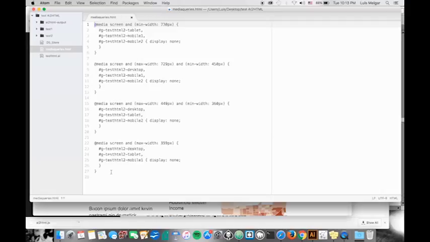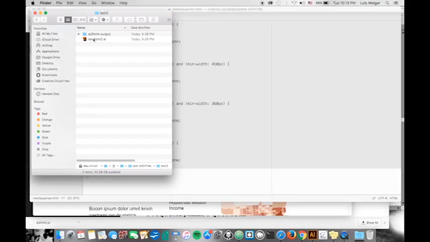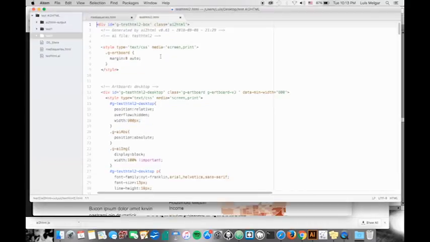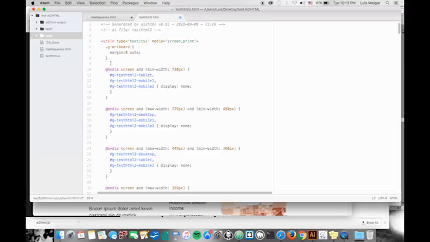What I'm going to do is to copy this code, and I'm going to open the HTML file created by the script with Atom, and I'm going to paste my media queries under the tag style, right inside before the closing tag and out of the curly bracket. So I pasted them. Let me show you something else.